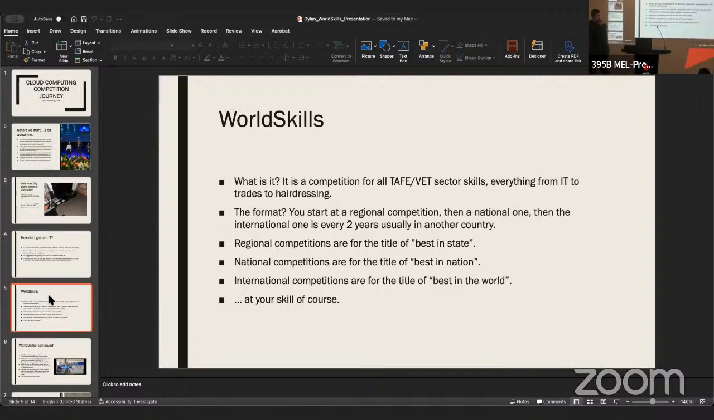What's World Skills, you might be asking? It's a competition for the TAFE and VET sector skills in Australia and the world, everything from IT to trades to hairdressing. The format: you start at a regional competition, then a national one. The international one's usually hosted every 2 years in another country. Regional competitions are for the title of Best in State, Nationals is Best in the Nation, and then the international one is Best in the World at your skill.